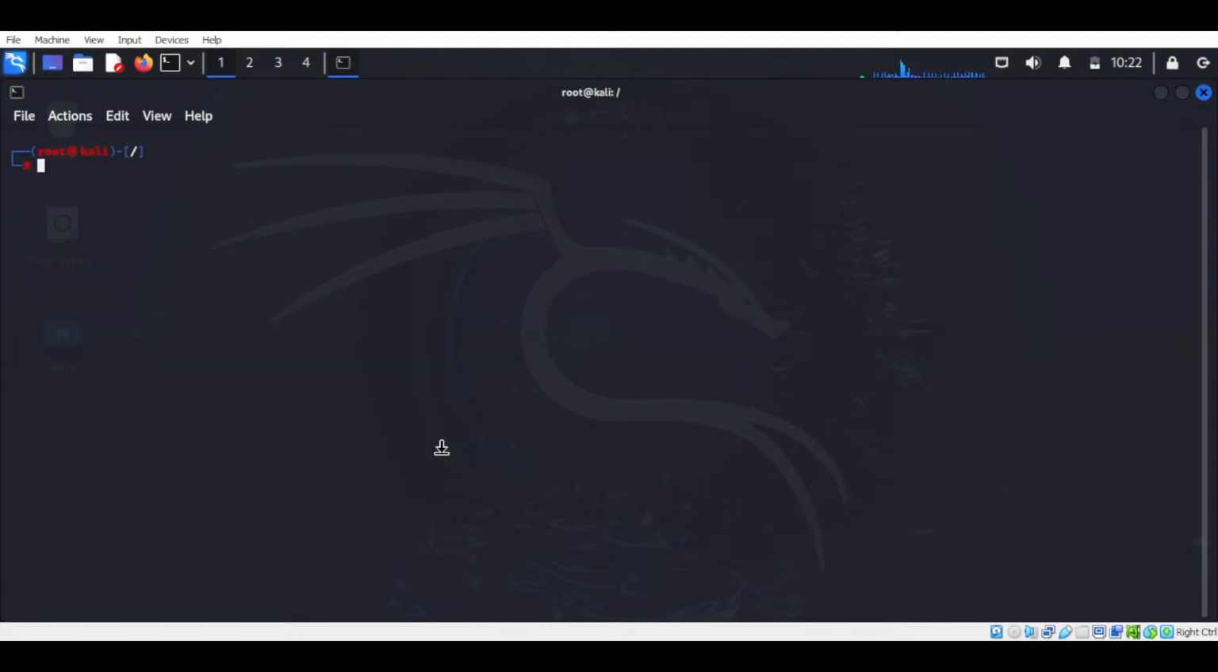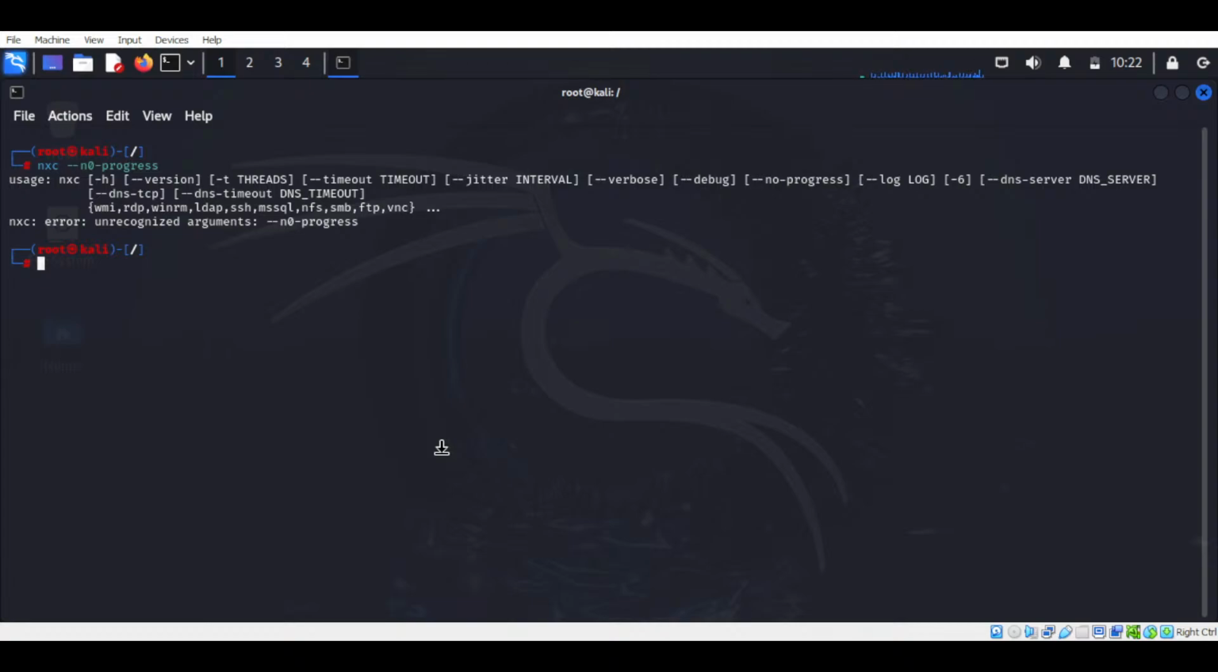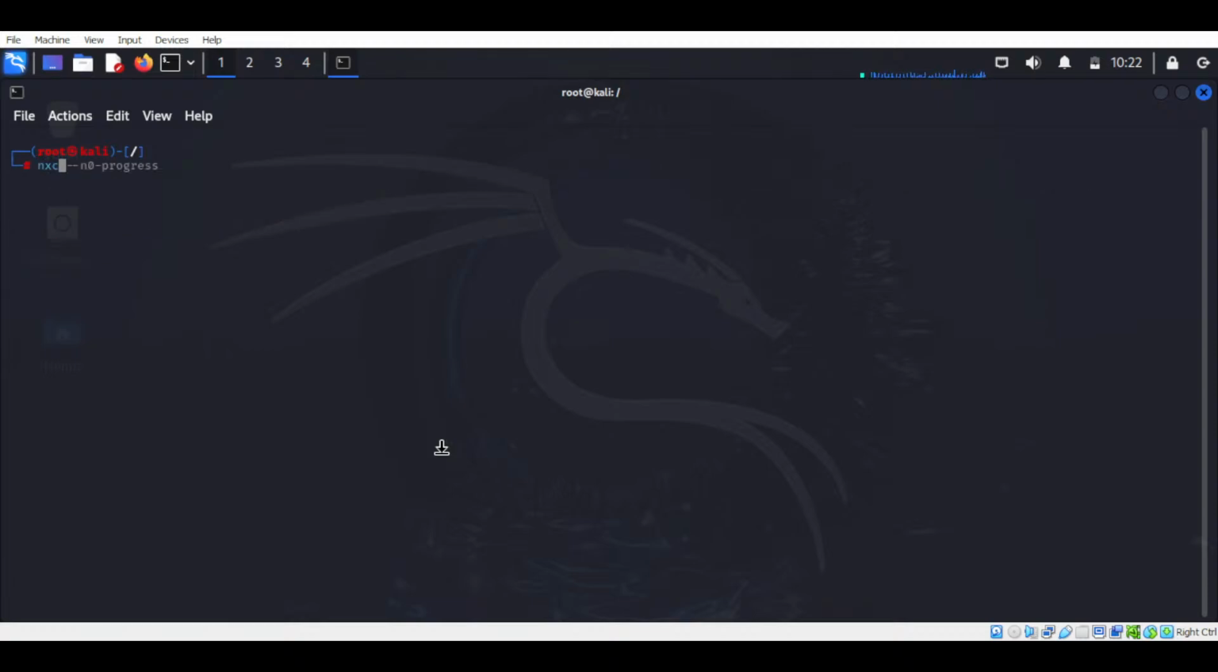Let's move on. The next option is disable the progress bar during scans or execution. Here you just type nxc and then hyphen hyphen no hyphen progress. Hit enter. Oh, something is wrong. I actually typed the wrong command, nxc hyphen no, then hyphen progress. Okay, hit enter. This command disables the progress bar during scan or execution.